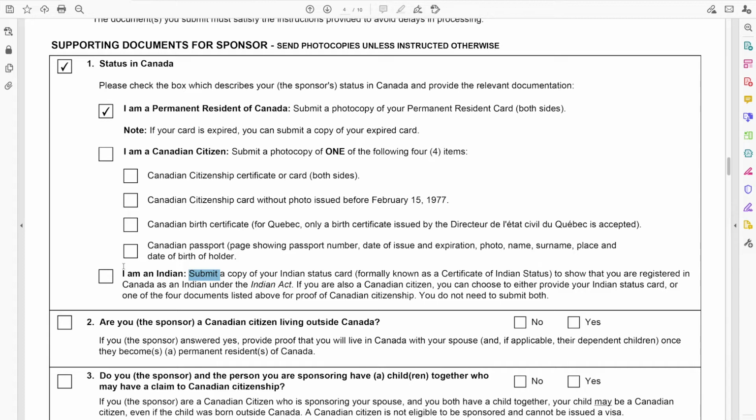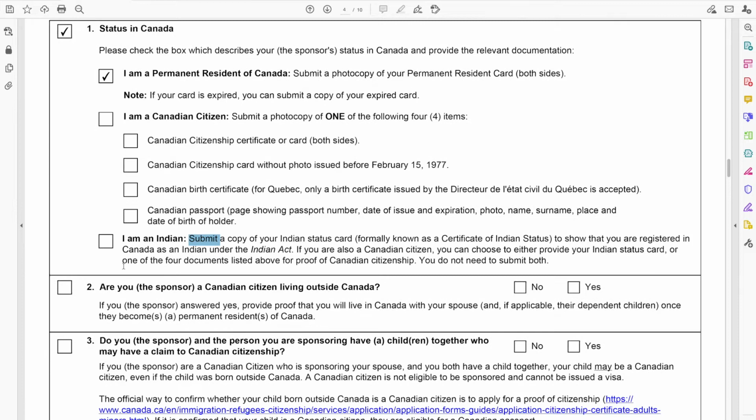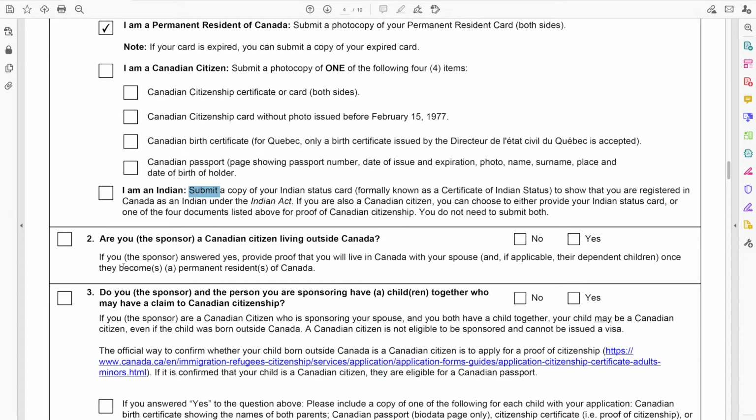This is basically you are registered in Canada as an Indian under the Indian Act. If you're also Canadian, you can also choose to either provide your Indian status card. So this is very different. It's not the Indian you think.